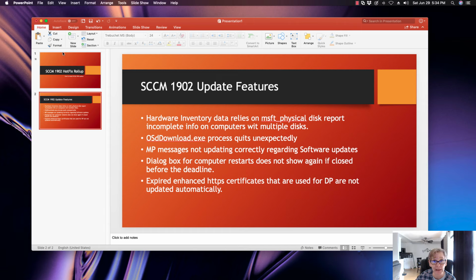I will put a link in the description for the entire list of all of the issues that are associated with the 1902 version of SCCM. So I'm going to show you how to go ahead and update your system with the hotfix.